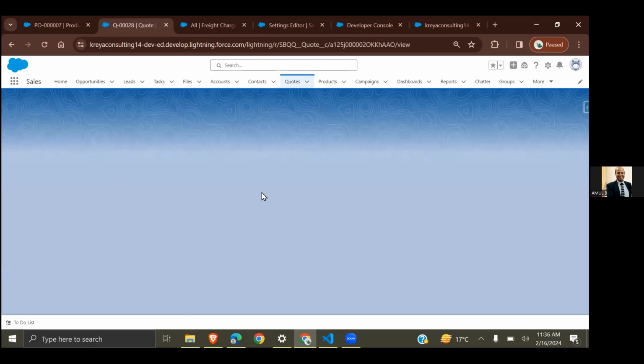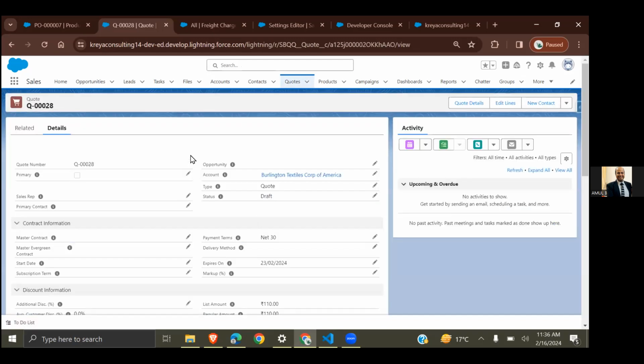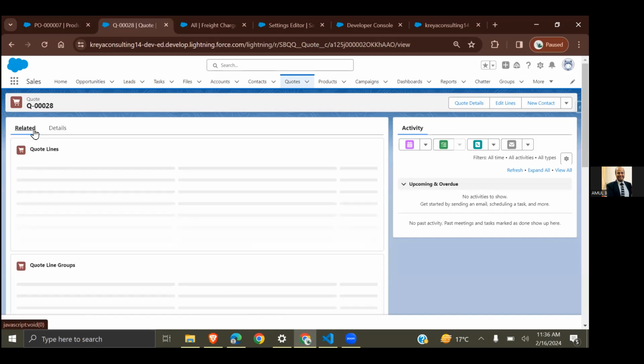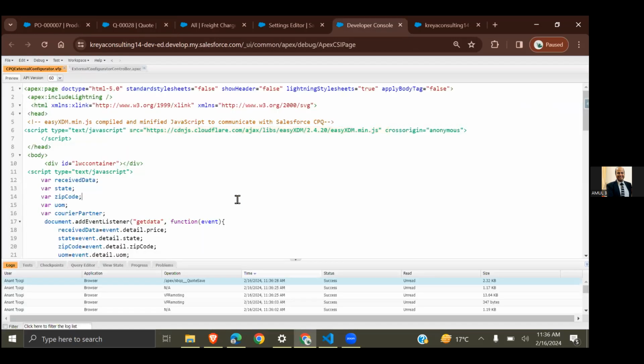Now, just a small glimpse of how the Visualforce page looks. Let's go to the developer console and see. The main important part that we have created is the Visualforce page. In line number 6, we are incorporating the framework called the EGXDM JS framework. This JS framework is very important in order to design and develop your external configurator, so that we can communicate with Salesforce and the CPQ schemas and CPQ definitions.